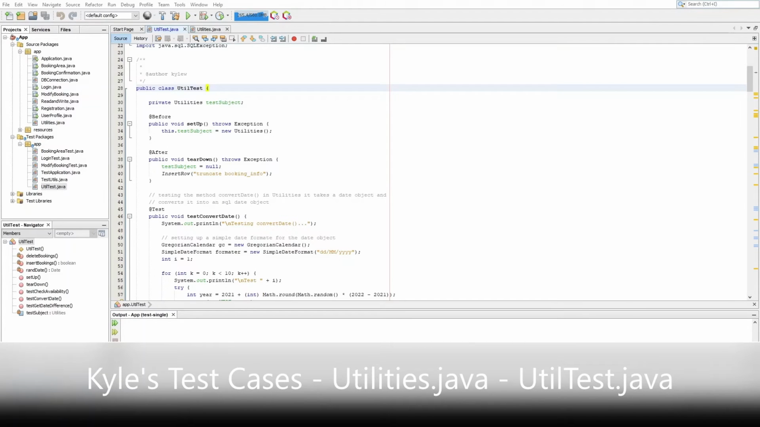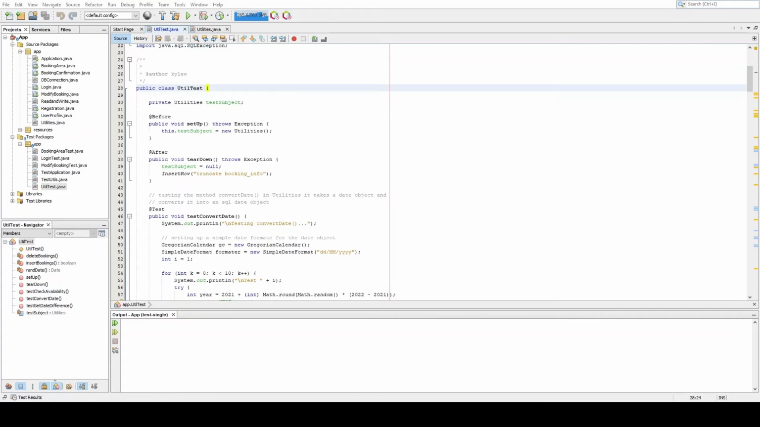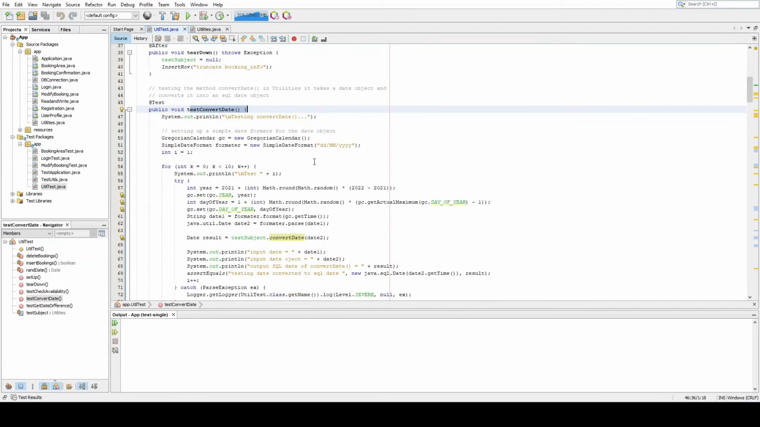Okay, so in this assignment, I was in charge of testing the utilities class in the hotel booking app. The first test is the test convert date, which tests the convert date function in the utilities class. The convert date function takes a Java date object and converts it into an SQL date object.